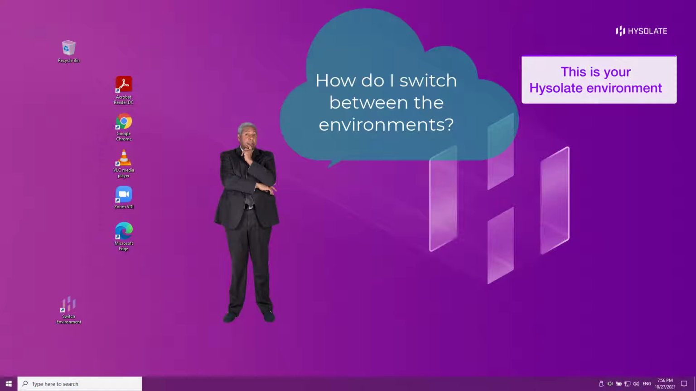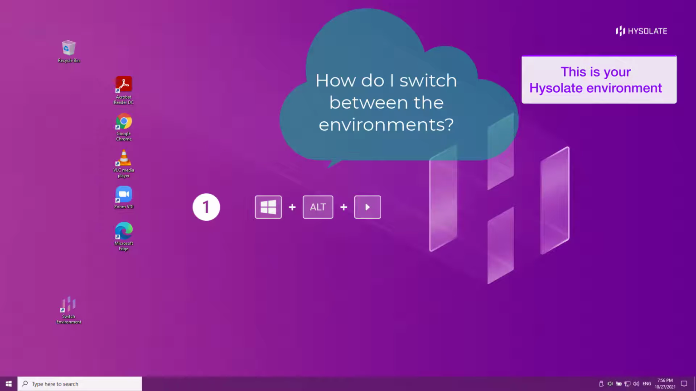Well, there are a number of methods that you can use to switch between your environments. The most popular method is to use a keyboard key combination. Just press the Windows key and the Alt key and the right arrow key, all simultaneously, to switch to the other environment.